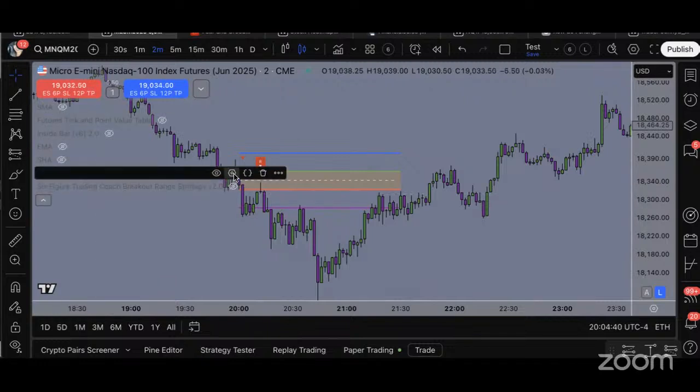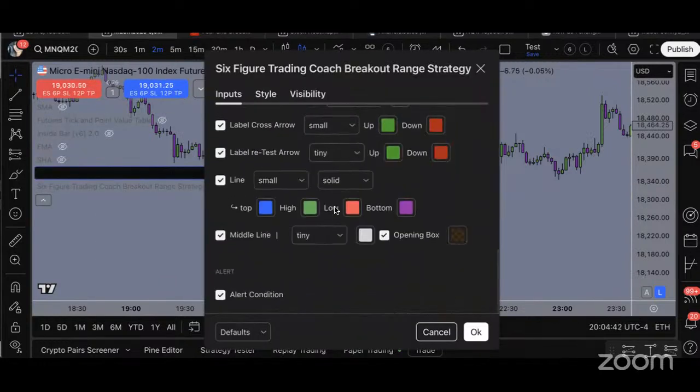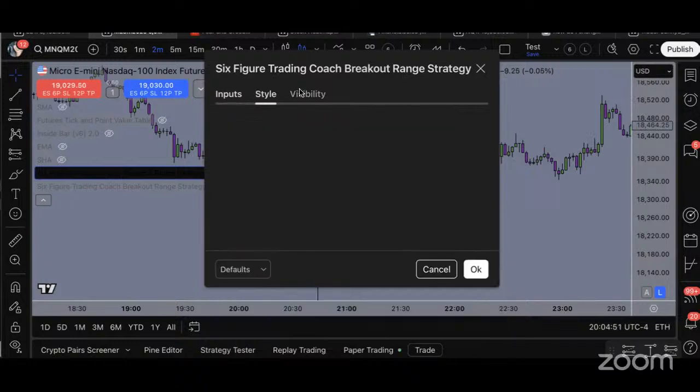But I think that kind of covers every single thing you need to know about this particular version of the 6FTC breakout indicator uses, strategies, and settings. If you have any questions, please do let me know.